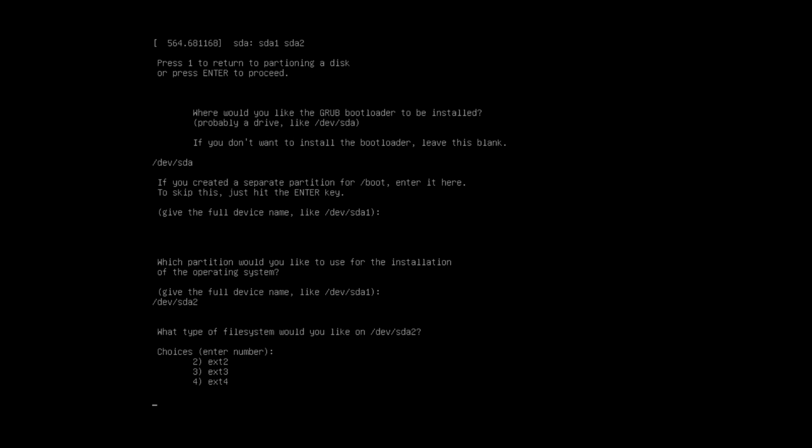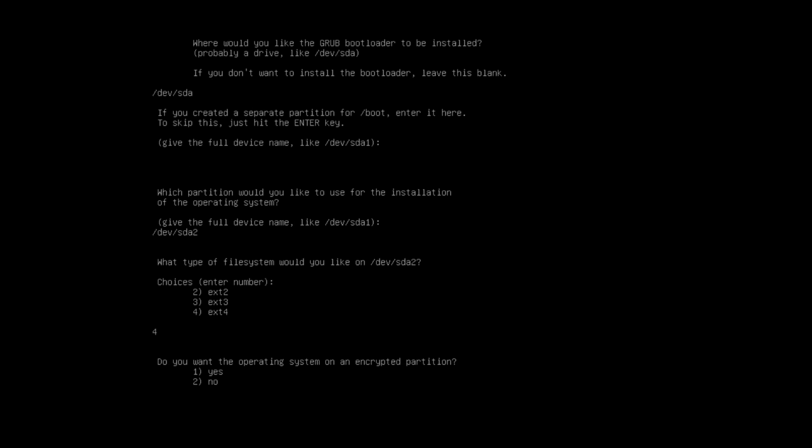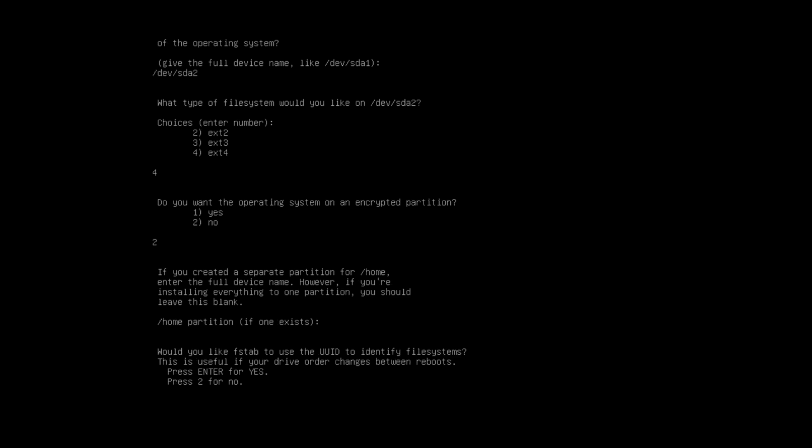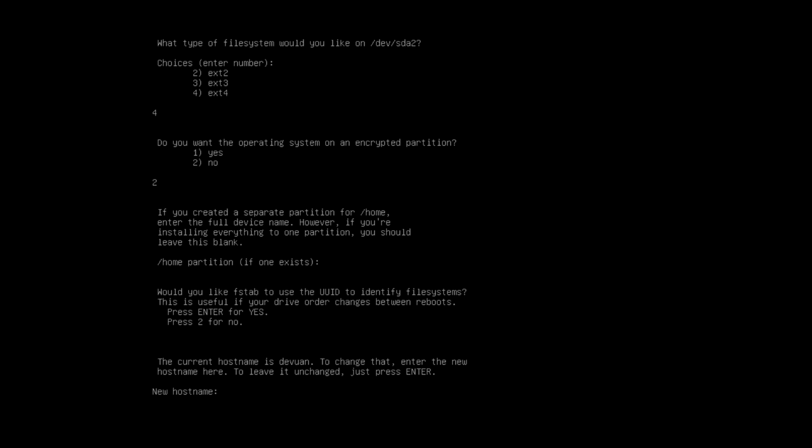Choices, well, number 4 for ext4. Do you want it on an encrypted? Number 2 for no, I don't want encryption. If you created a separate partition for home, enter the full device name. If you're installing everything to one partition, you should leave this blank. Let's do that. Would you like the fstab to use the UUID to identify file systems? Enter for yes, so I'll just press enter. Current host name is Devuan, so change it to Devuan-vbox, we'll call it.